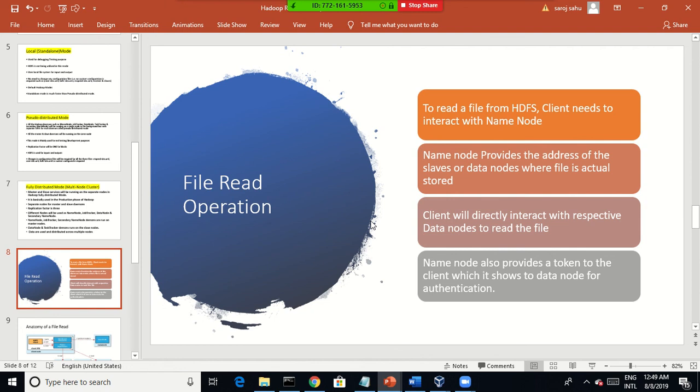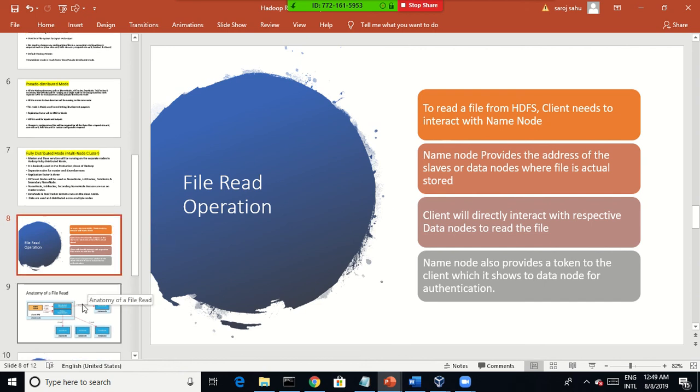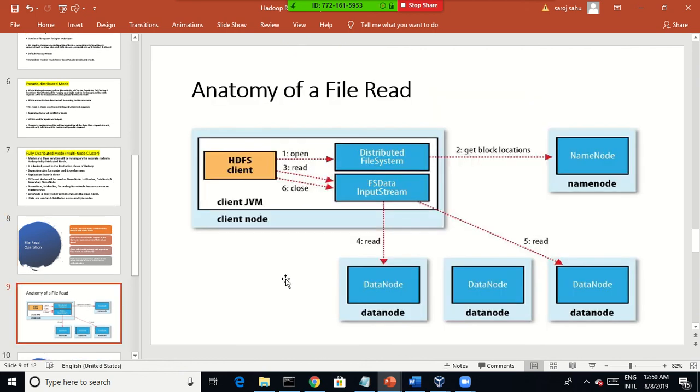The client gets the information from the name node, and then the client directly goes to and contacts the respective data nodes, because it already has the addresses of all the data nodes where the data blocks are present. Directly it will go to the nodes and read the data. Okay, so this way the read operation will happen.